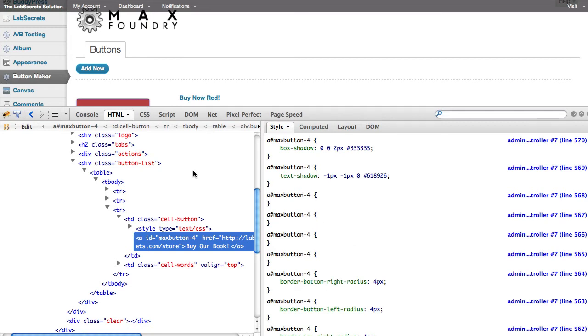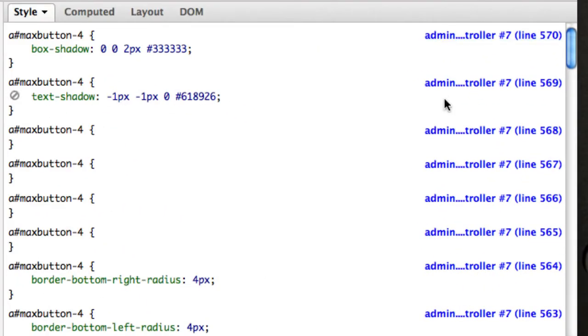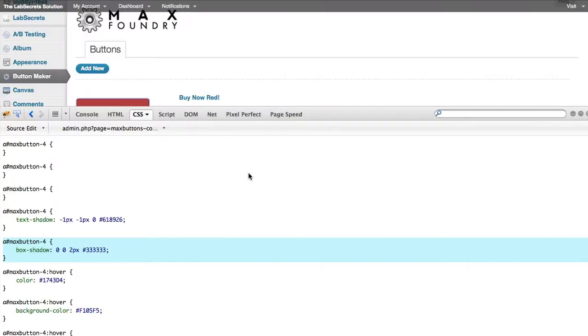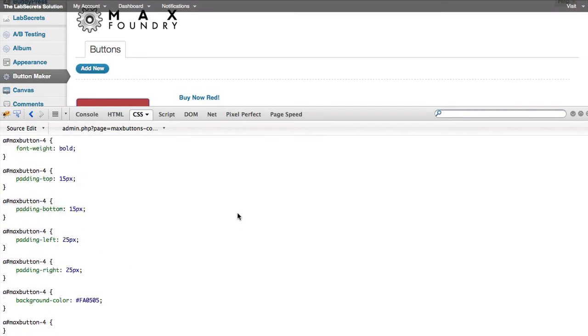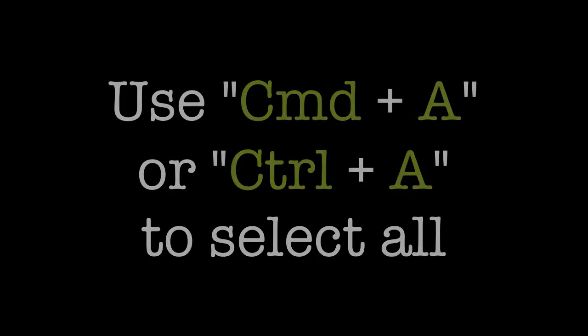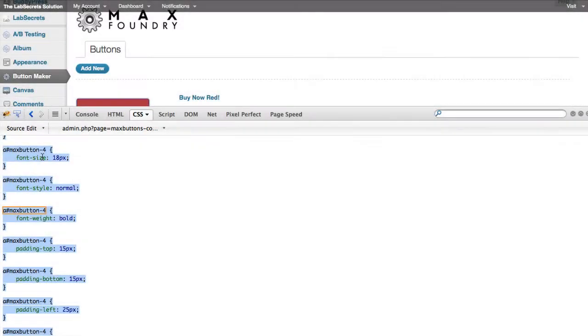Now, remember, Firebug gives us on the left side the actual HTML of the button, but what we want is the style. In order to get this in a way I can copy it, just click on any of the right-hand side links. When you do, all of these elements are the ones that are going to be applying to this particular button. So I want to use Command A or Control A, so I can select everything, and then I want to right click and copy these.